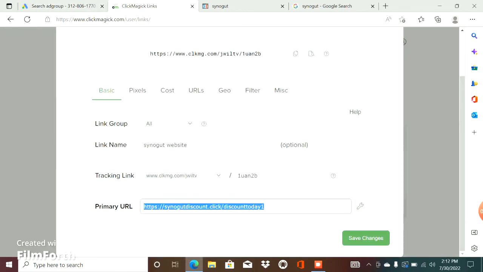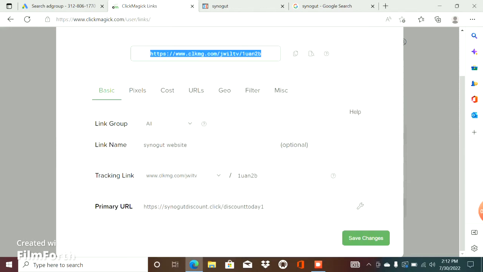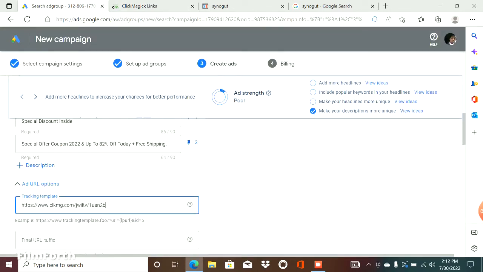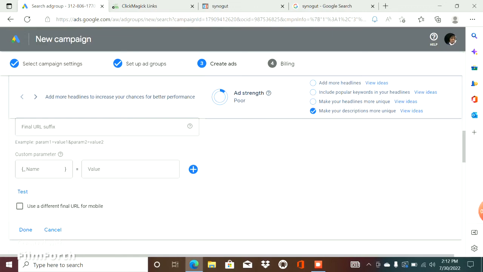Tracking template. Grab our ClickBank tracking template. Copy. Paste right there. /keyword /ad device. Yeah, there we go. Done.